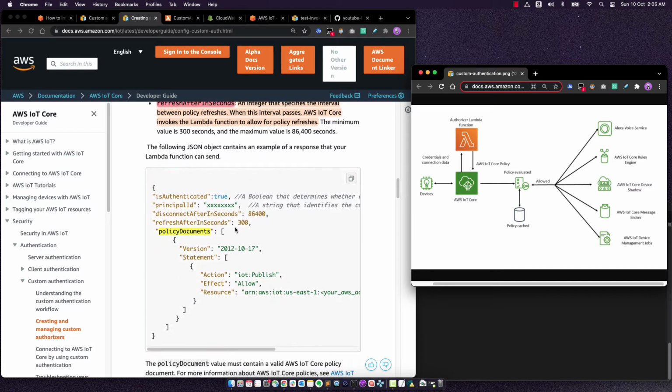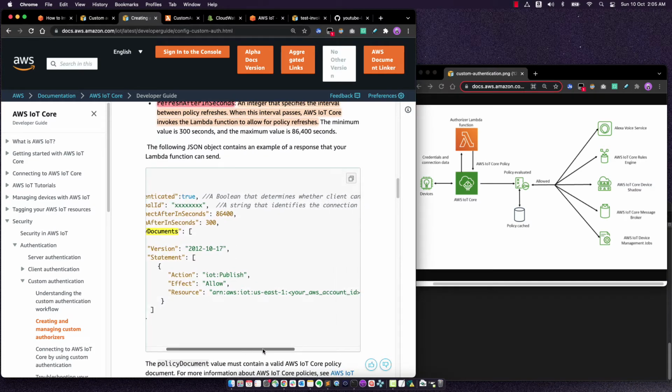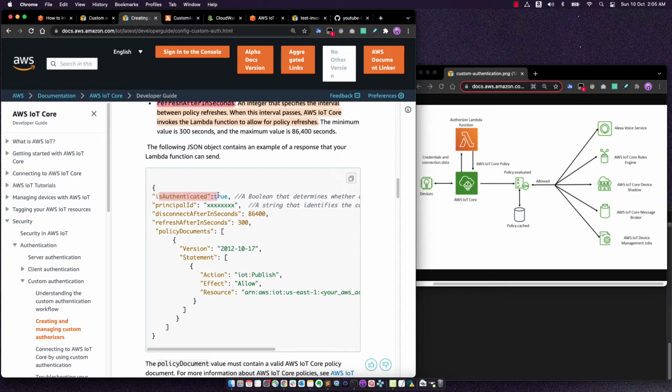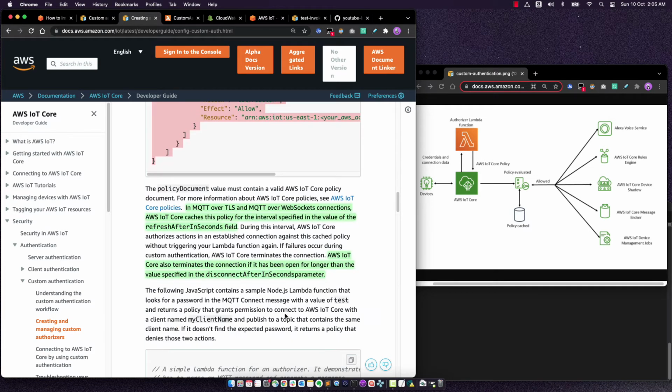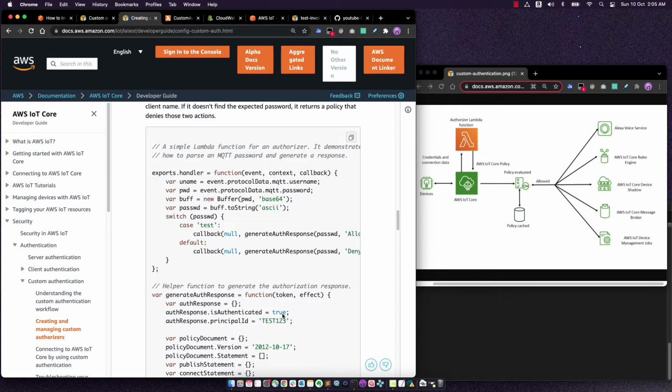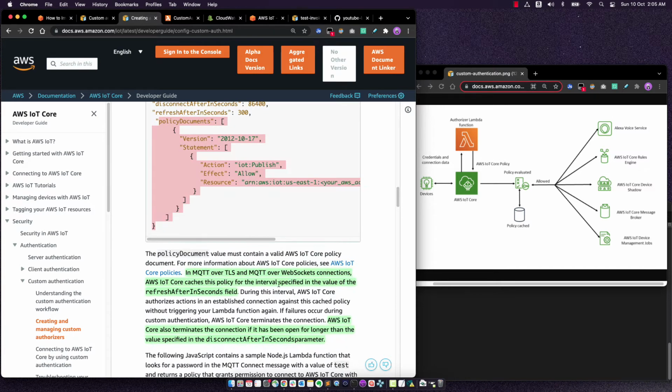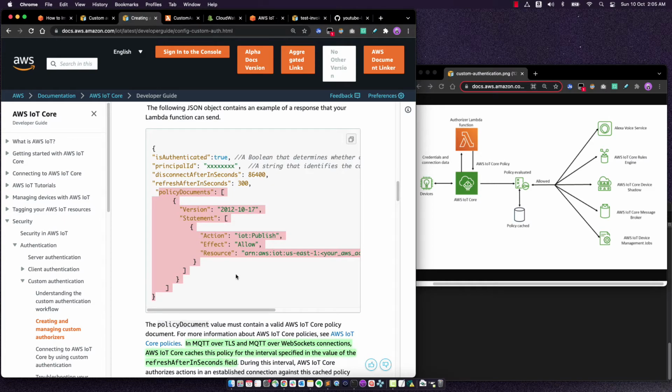Scrolling down, we have a sample response payload. So here you can see the Boolean value. These two values, you can set them as default or something different. And then this is the policy document. So essentially we have to write a piece of code which will first evaluate the incoming username and password and then send back this kind of a response.